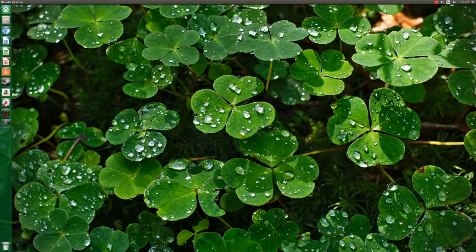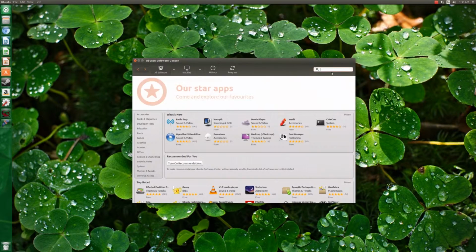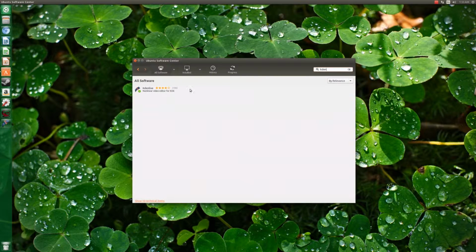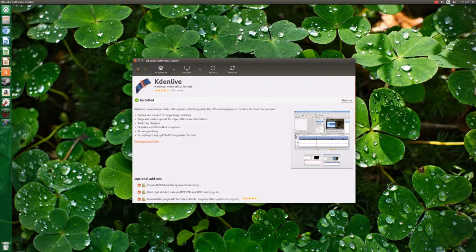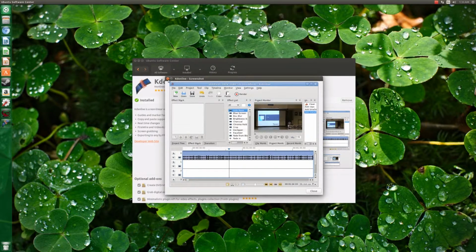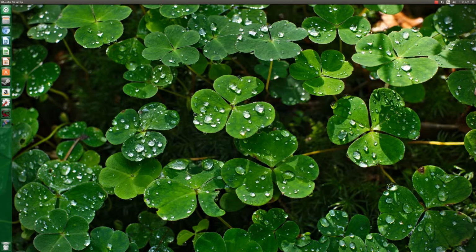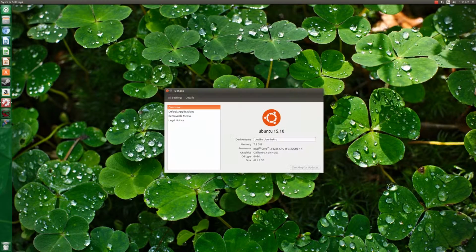The last software I like to get for Ubuntu is Kdenlive, which is a video editing program. It's one of the better ones that I've found for Ubuntu. Alright, you're all set up and ready to use Ubuntu now.